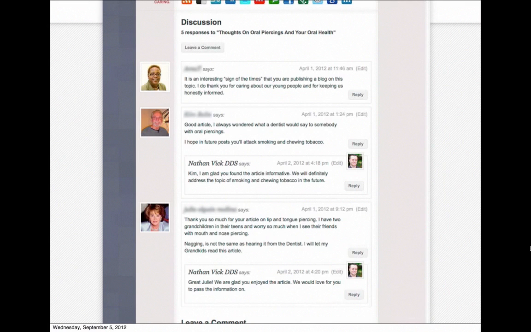The second gentleman says, "Good article. I always wondered what a dentist would say to somebody with oral piercings. I hope in future posts you'll attack smoking and chewing tobacco." And then the doctor responds, and this doesn't necessarily mean it's the doctor even though it's his picture. It's most likely one of the staff, but it responds in the doctor's voice. "Kim, I am glad you found the article informative. We will definitely address the topic of smoking and chewing tobacco in the future." So he actually responds, and then the idea is to put together another blog post about chewing tobacco and smoking.